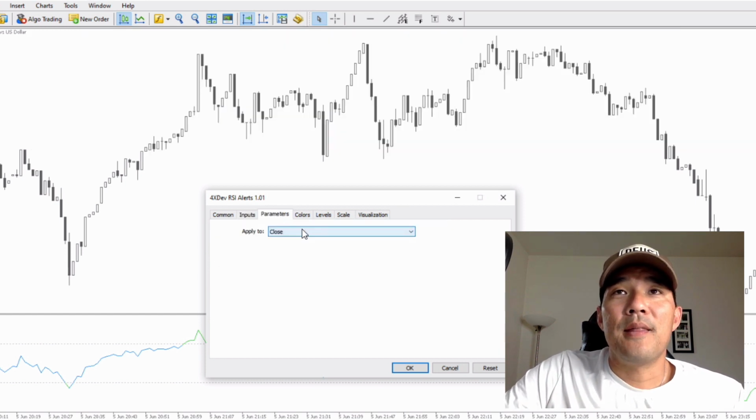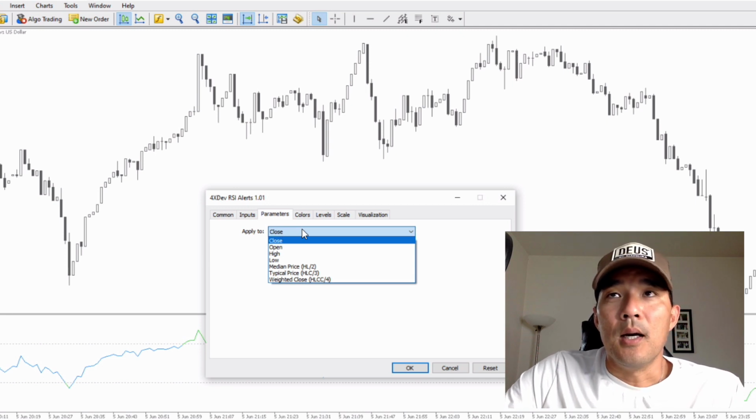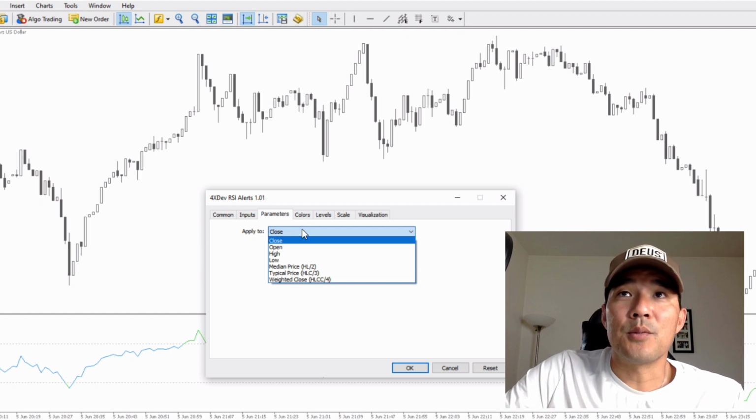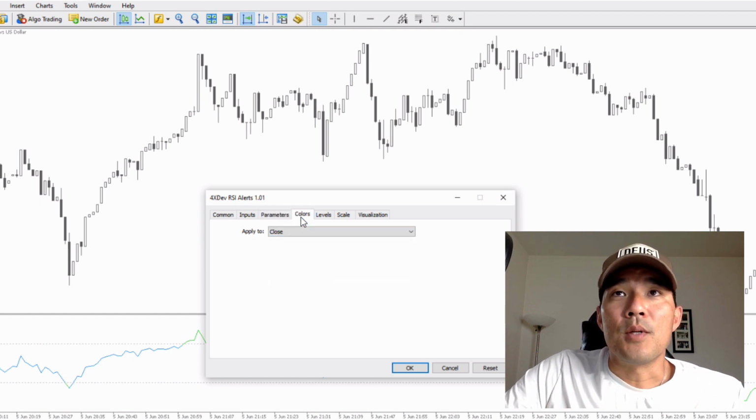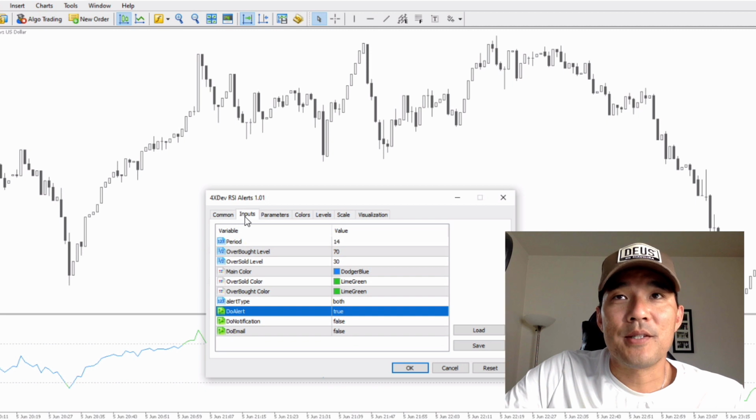Parameters, you can apply the RSI value to the open, high, low, close, and all of these other types of calculations. Generally, most traders use the close, so that's what it's defaulting to. Then you can change the colors. That's also configurable in the Inputs tab here.